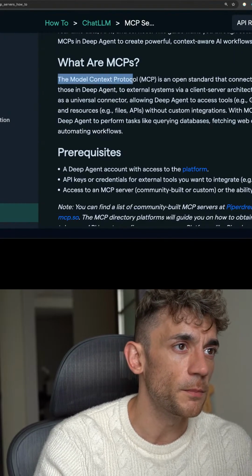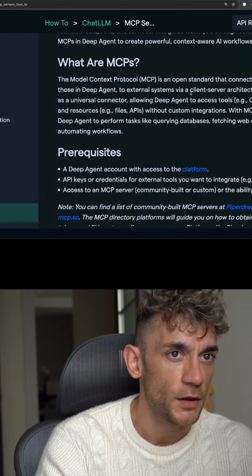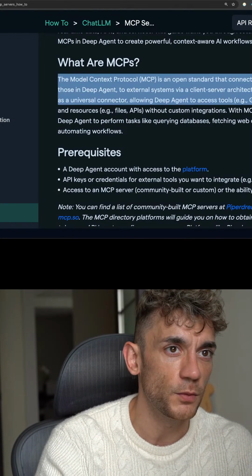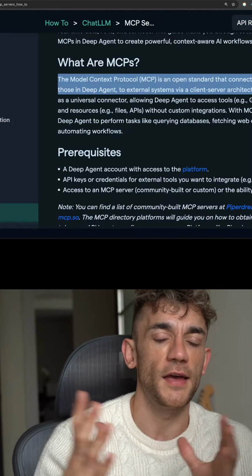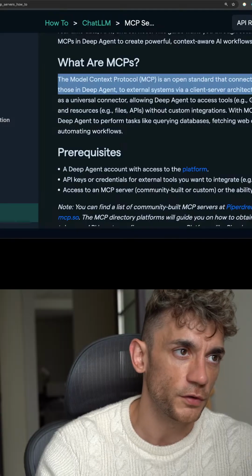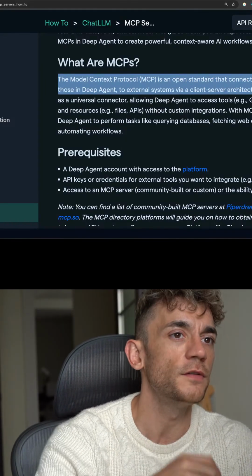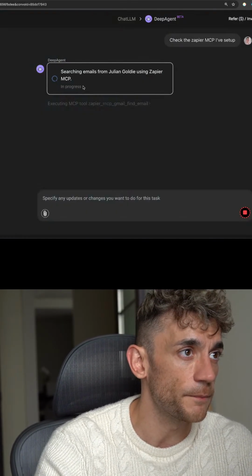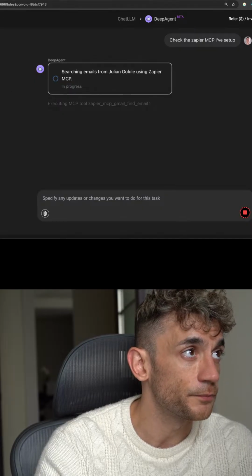Now, MCP stands for Model Context Protocol. Basically, it's just a standard way of communicating between AI agents and the tools that you want to connect. So if you want to connect your Gmail to, for example, DeepAgent, then you would use the MCP to seamlessly do that, right? Like you can see.